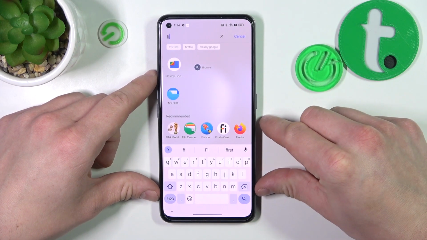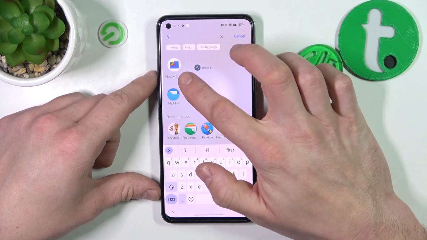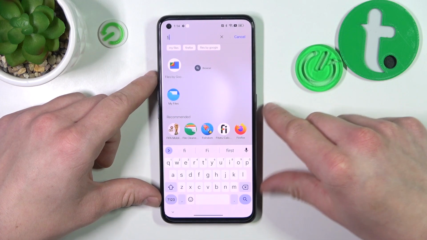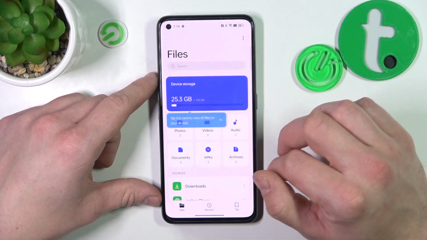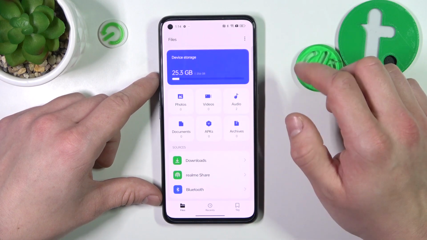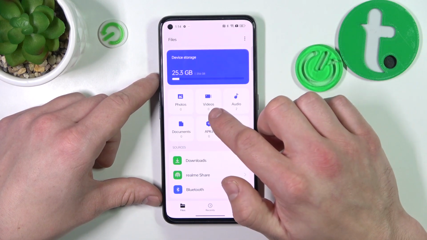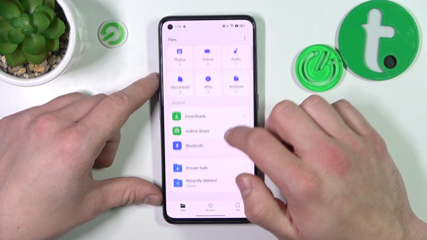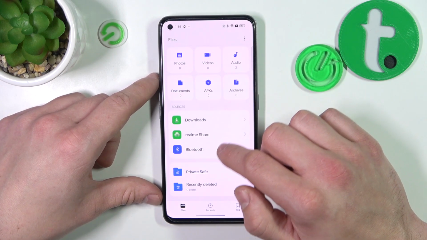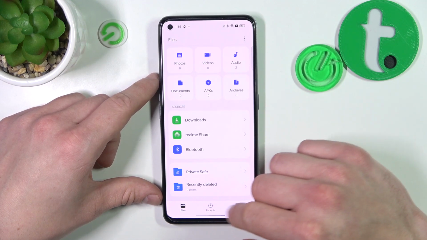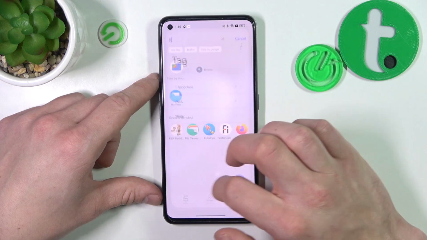As you can see, we've got access to two Files apps, Files provided by Google and My Files provided by Realme. Firstly, let's go to My Files, and thanks to this app, you've got access to your internal storage divided into categories like photos, videos, audio, documents, apps and archives. Also, you can go to Downloads, Realme Share, Bluetooth, Private Safe and Recently Deleted. Next, you can go to Recents and Tags.